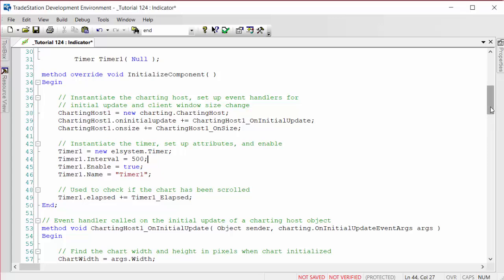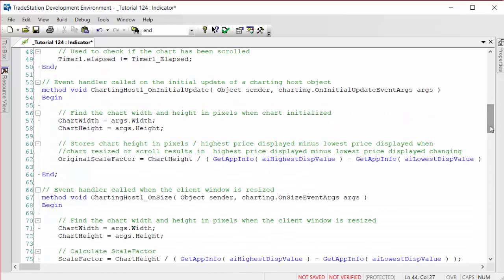Within the event handler for the charting host, we calculate the chart height, and then we create this thing called original scale factor. What I do is divide the chart height by the difference between the highest displayed price and the lowest displayed price. That is effectively saying how many pixels each unit of price is taking up on the initial chart.